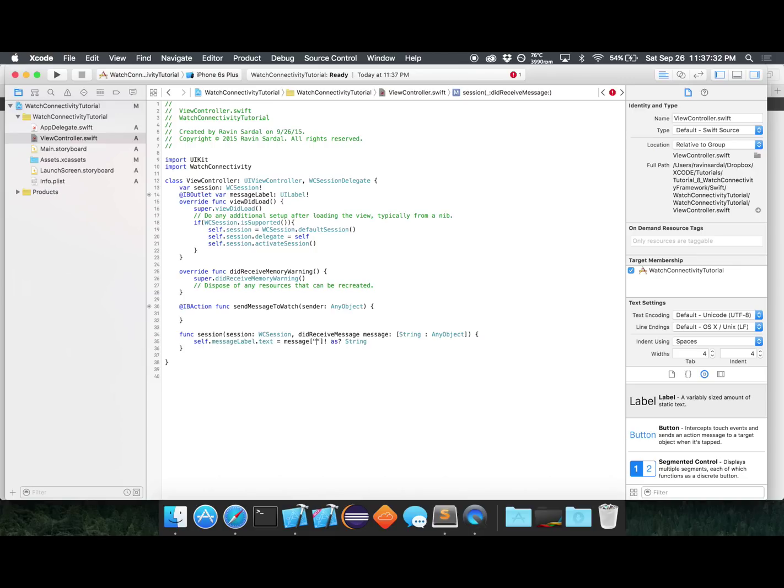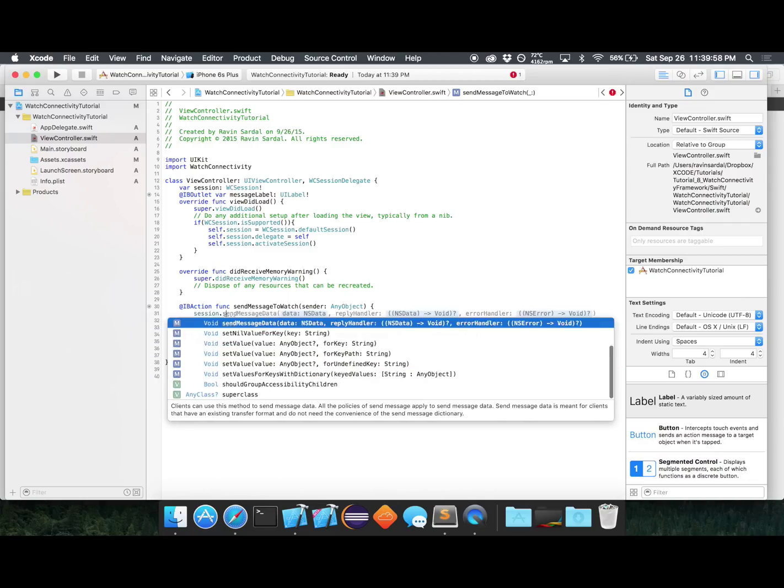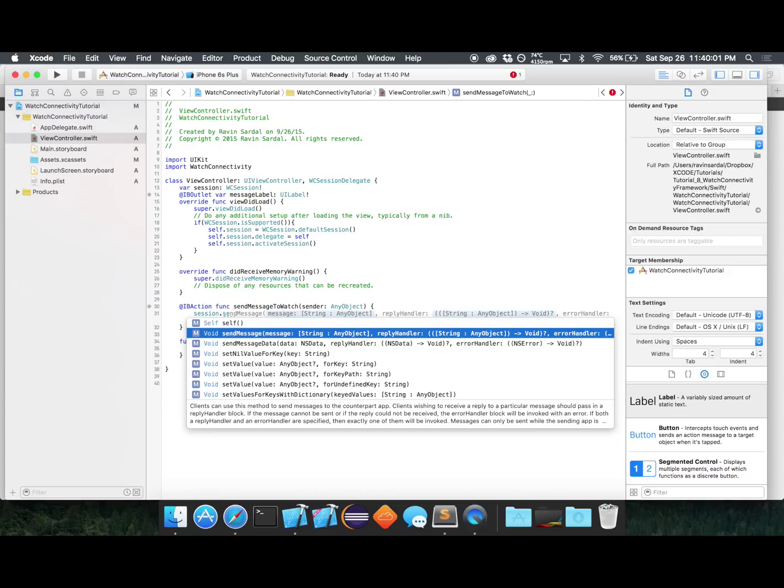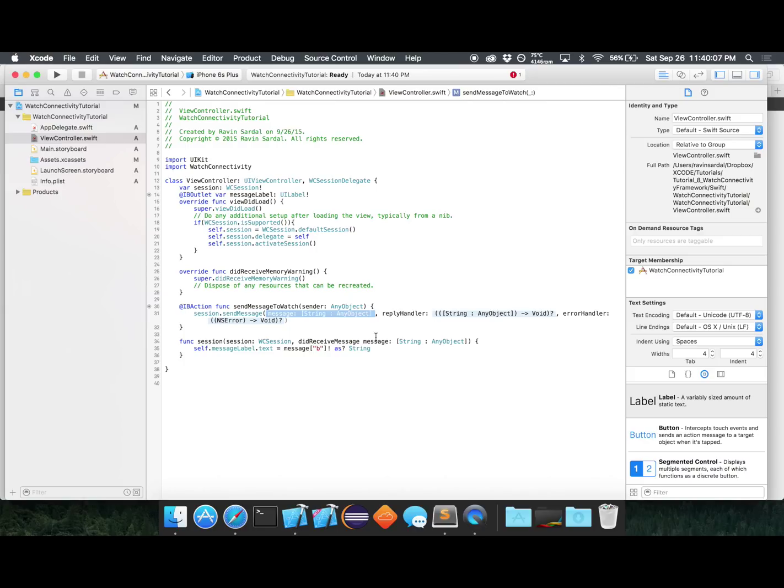In here, the key for our message, I'm just going to set the key as B. So the method that we want to use to send data to the watch is session.sendMessage. Just be careful, don't use message data because we want to just send a string. Our string will have the key of A and the value of hello. The reply handler will be nil, and the error handler will also be nil, but as a good practice, you should implement both of these.